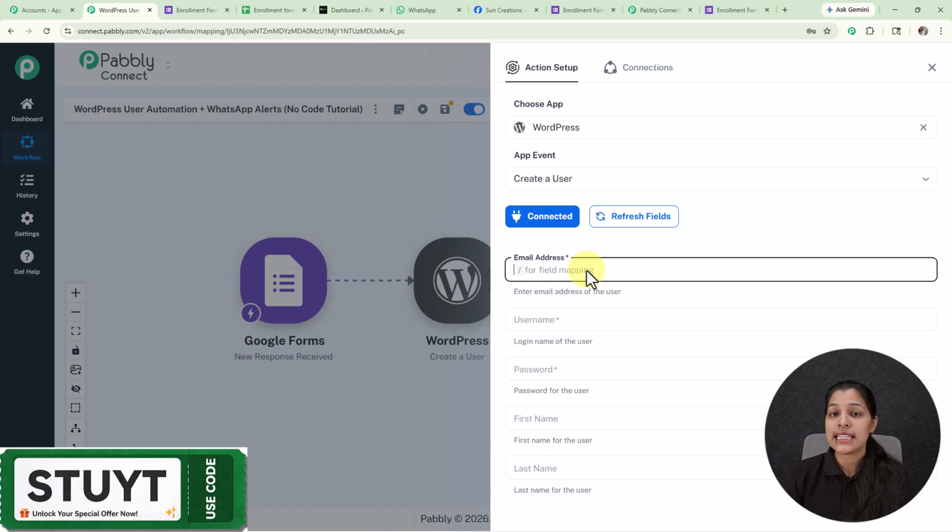So mapping is basically inserting the data from the previous step so that you don't have to enter your values again and again, as mapping makes the field dynamic. So instead of typing manually, which will make our data static, we are going to map it, and mapping will make our data dynamic. And the process of mapping is simple.